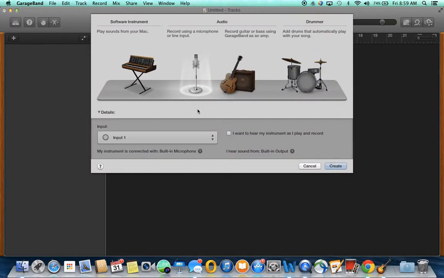From here, as I had talked about in older GarageBand versions, you'll see the podcast option. We have the audio option in 10.0.2. So I'm going to click audio, and this is my input that I have already set up, the built-in microphone. And I'm going to click create.